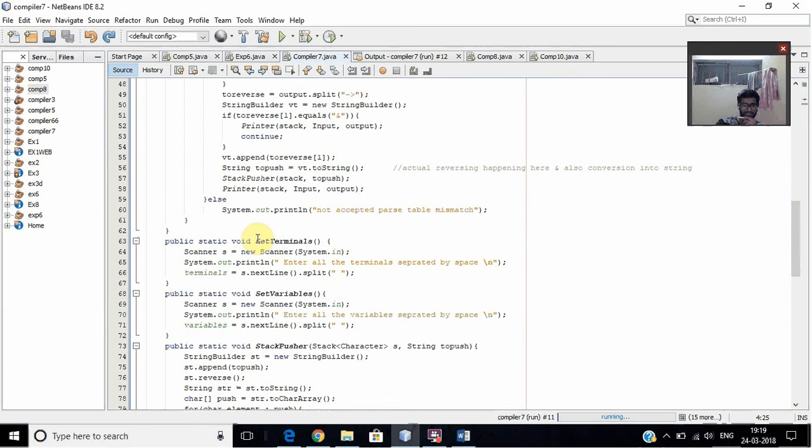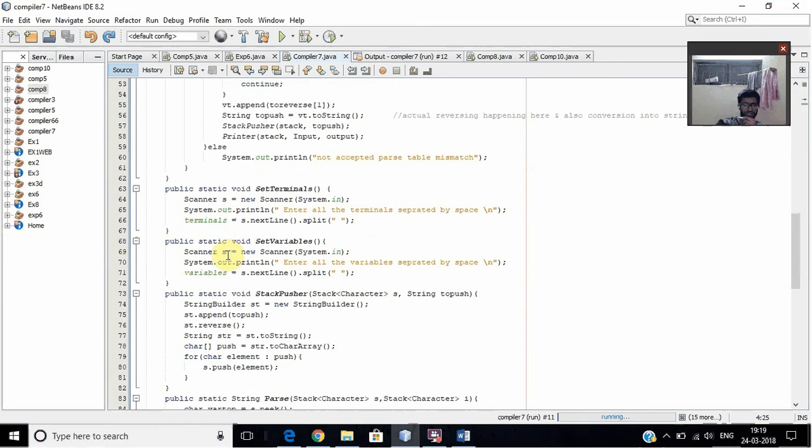These were the set terminals where the scanner is used, because it used to take the input from the user from the setters, and in the terminals, after getting the values, it is being stored into the s dot next line and the value is being split, in the same way for the set variables.